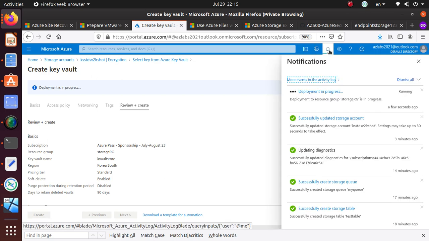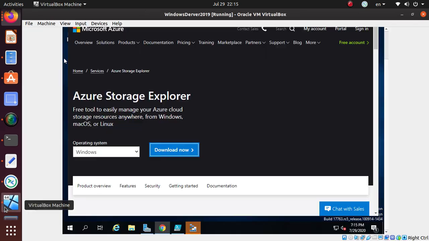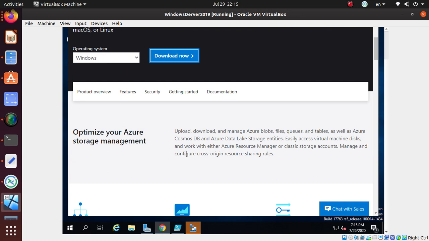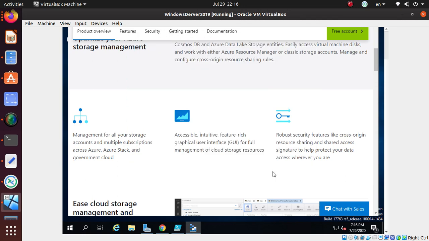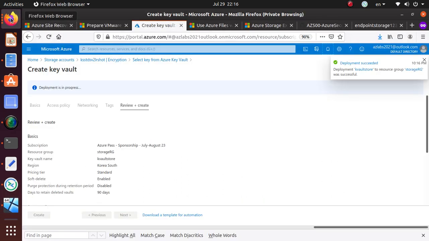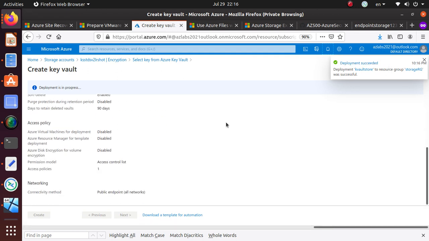While the key vault is creating, let's go back to our Windows machine and see what's going on. And there we go, the Storage Explorer installation is done. So let's click finish to finish up the installation process. And while that's done, let's go back. So our deployment is successful. It says deployment still in progress, so just give it one more second.